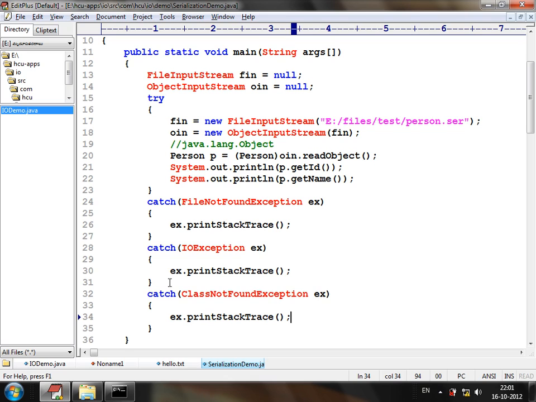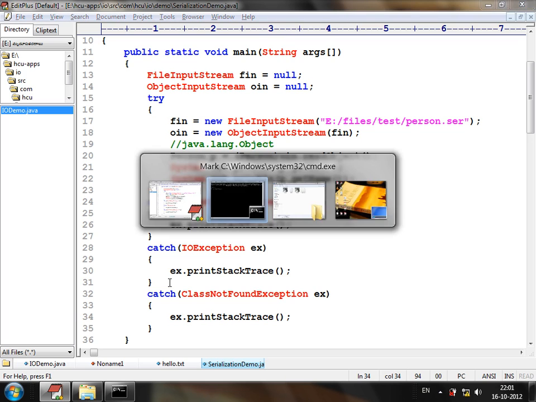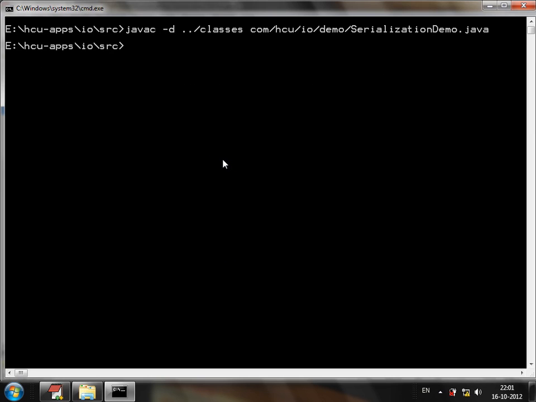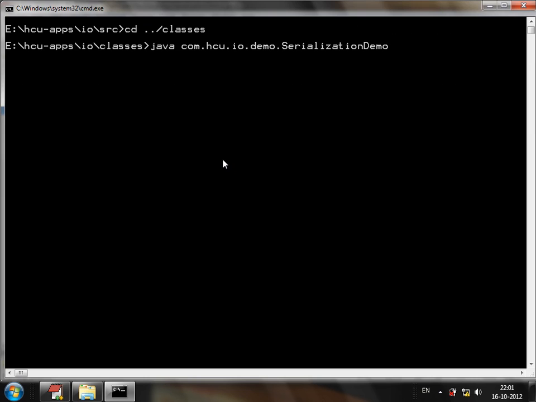So the readObject will throw two exceptions. One is IOException and another is ClassNotFoundException. So it was compiled. Let me go to the classes. And is the information correct? Yes, correct.